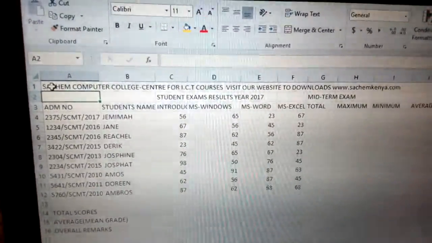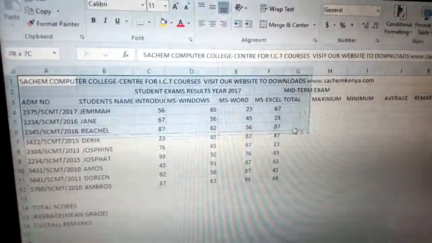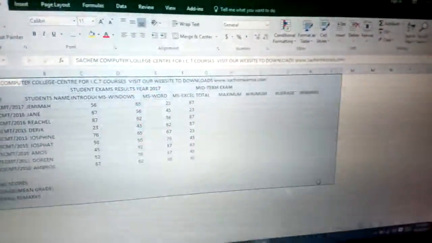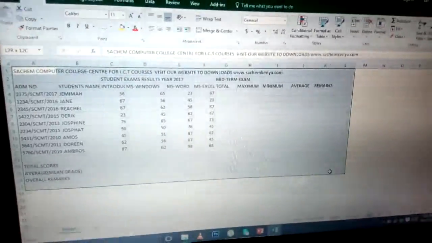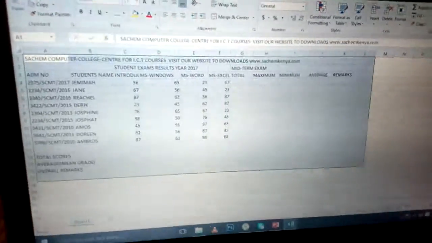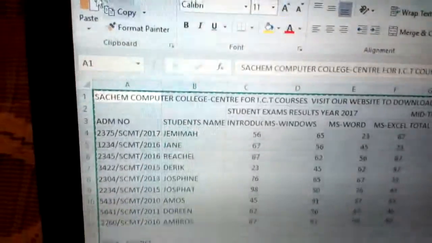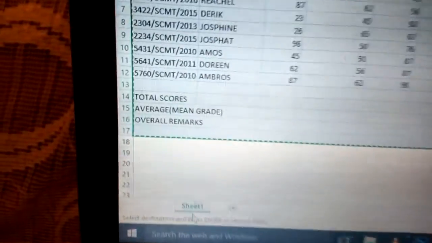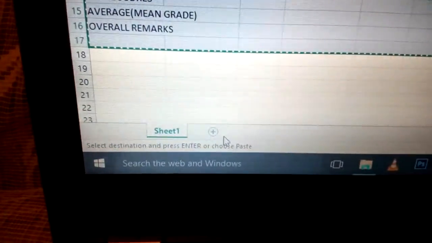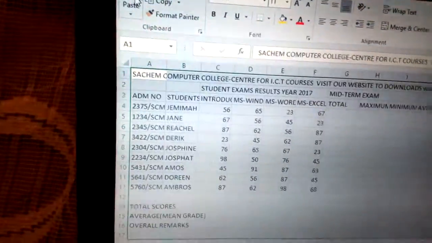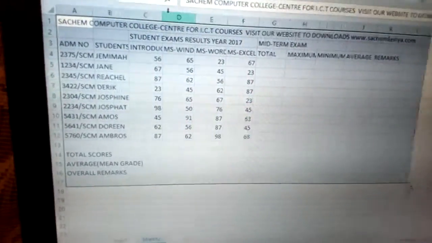After that, you can choose to duplicate the entire worksheet. You need to highlight like that. You highlight, as simple as that. That's how you highlight. Once you highlight, you just click copy and click under sheet 1. There is this plus sign. This means you insert a new worksheet. There are two of them now, and you click paste. This is how you duplicate the entire worksheet.